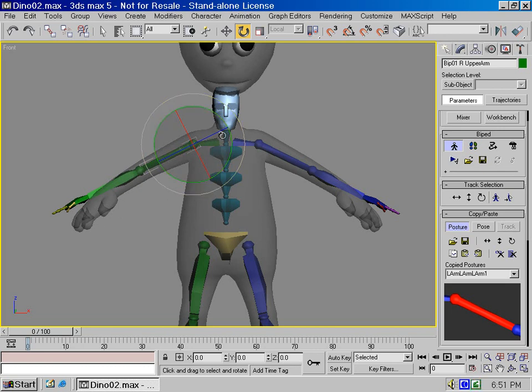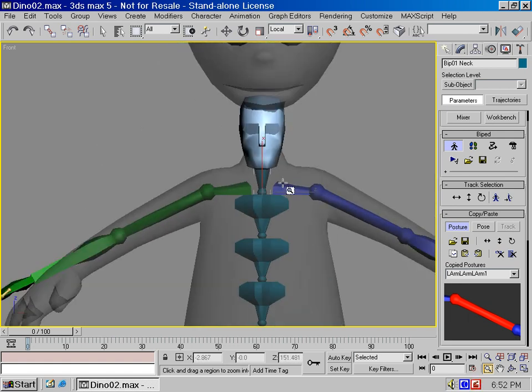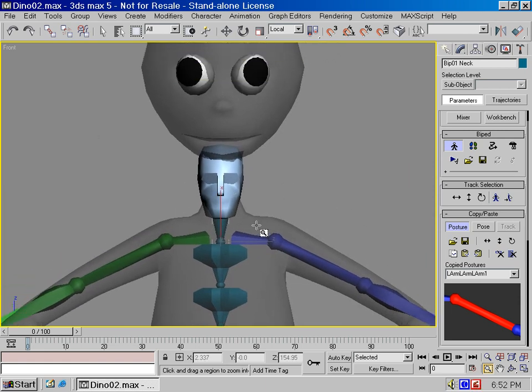But let's look at the neck now. So the neck link is this little link right in here, the one just above the top spine link. And basically we want to scale that so that the bottom of the biped head lines up with the character's chin.